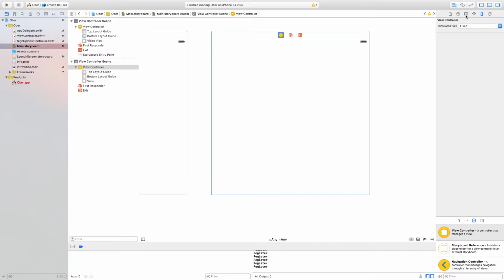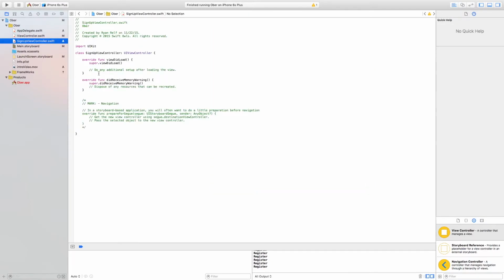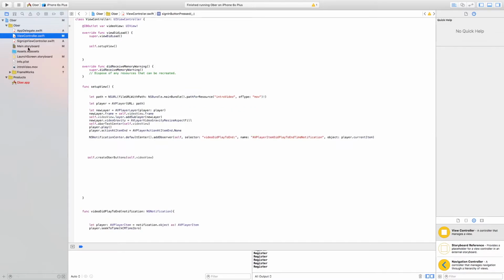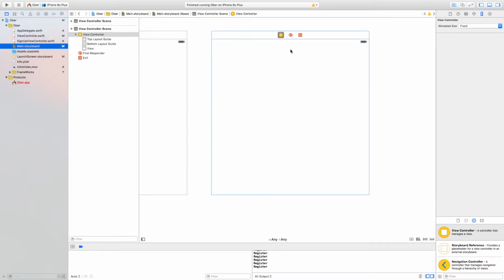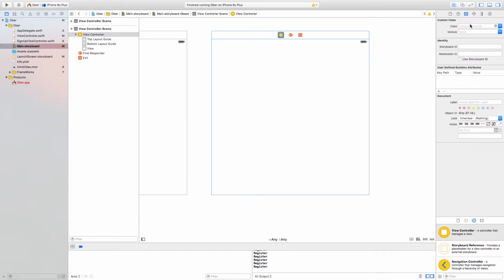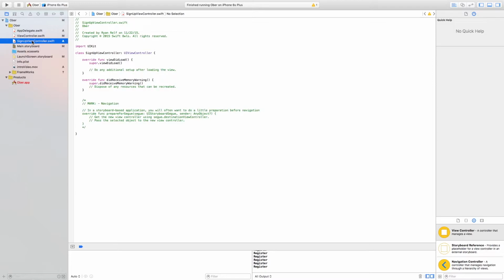We need to go in and set it to be the sign up view controller, so that this will be the controller for our actual storyboard view controller. So we're going to click here, come here, and type in sign up view controller and hit enter on your keyboard, and that's going to tie this view controller with this controller in code.